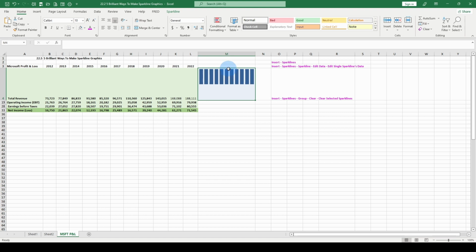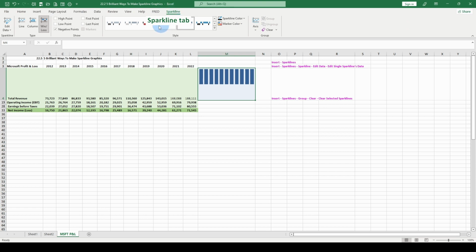How about if we go back into Sparkline? Remember, we're in a new category, and anytime you insert Sparkline, we're going to have a new tab up here. So just remember, if you need to make adjustments, go to the Sparkline tab. If you don't like this style, just keep playing around and say, well, that doesn't work.